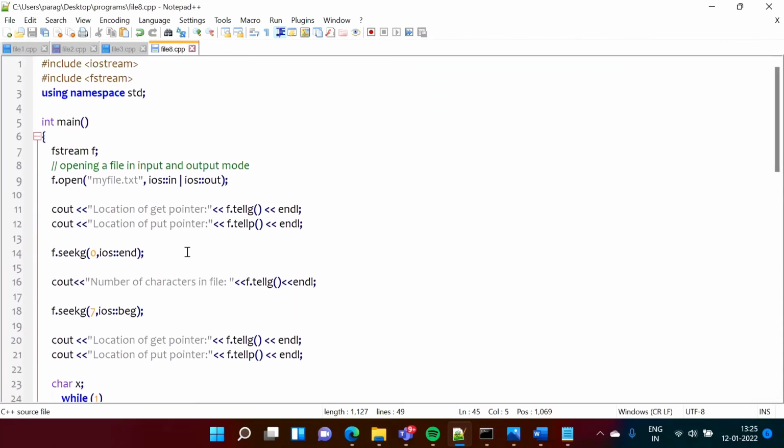Here we have used get pointers only, but as I already told, when we are using fstream, get pointers and put pointers carry the same meaning. So instead of seekg, if I mention seekp, it will have the same meaning, because for fstream get and put pointers are the same. In this way we can use get and put pointers for input and output operation.